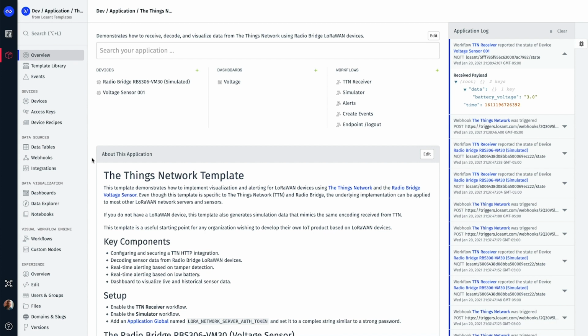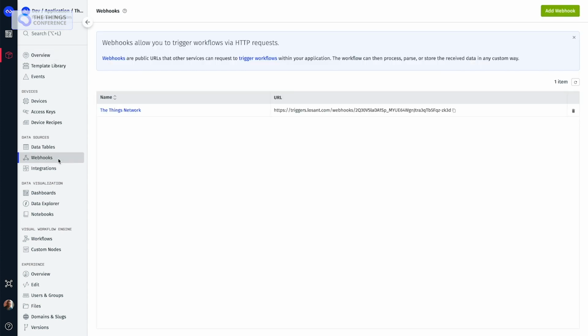The first thing we have to do is get data from the Things Network or any network server into the Losant platform. And one of the most popular ways to do that is through webhooks. In Losant, when you create a webhook, it will create a new unique URL that you can give to your network server as a way to send data into Losant.